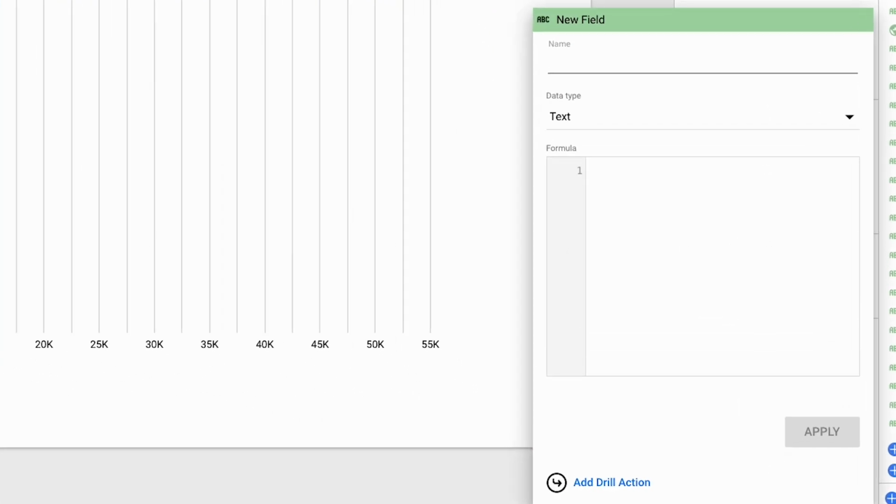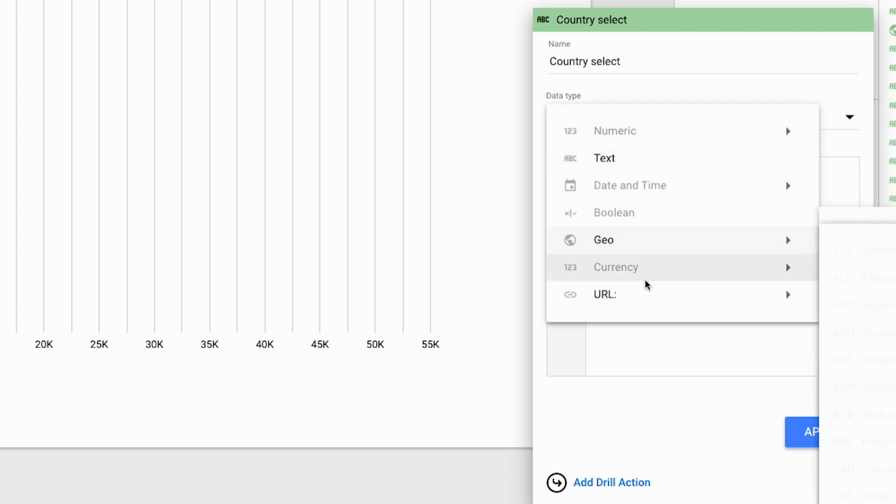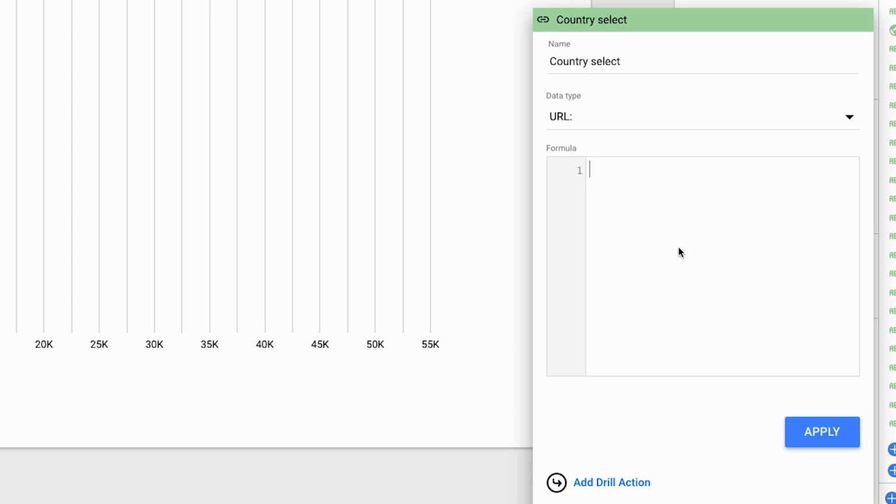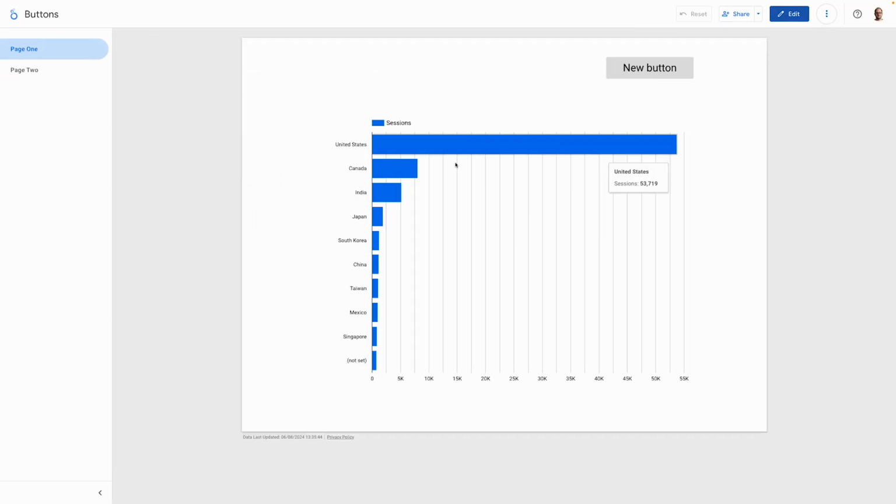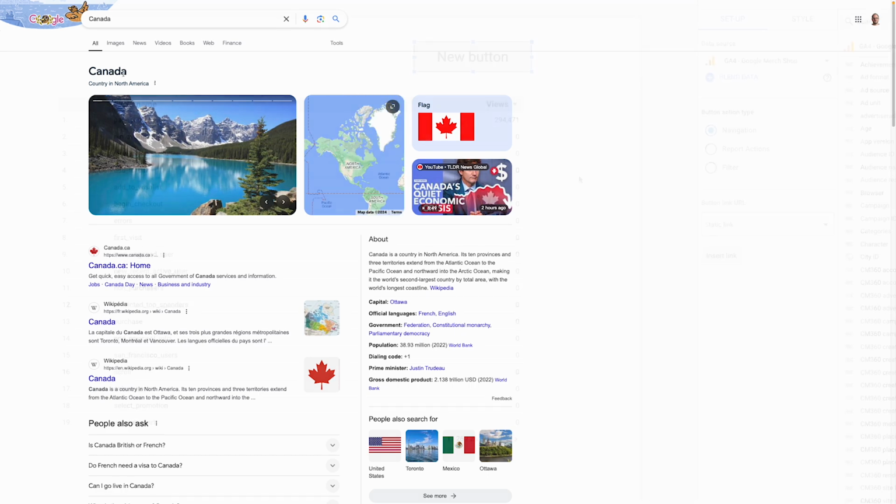So, for example, if I have the country dimension in the chart, and I'd like to add a button that allows me to Google search any country I select, I can simply create a new field, like so, that concatenates the base URL with the value selected in the country dimension. In view mode, I select a country, hit the button, and you can see the result.